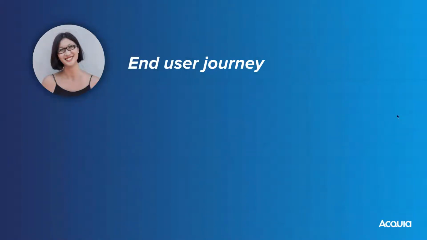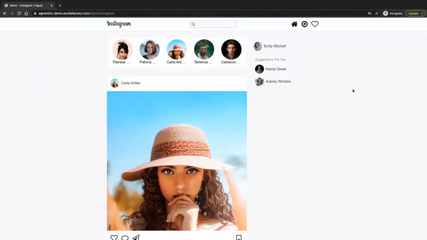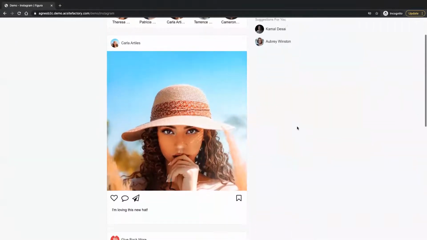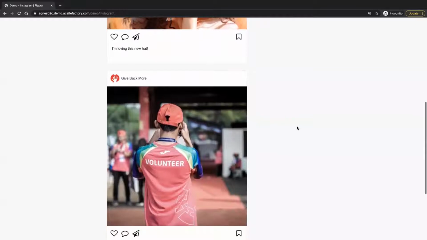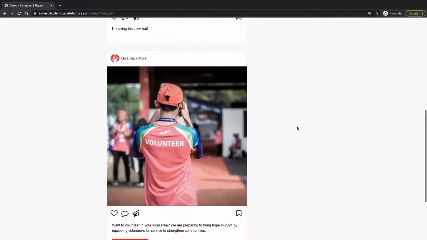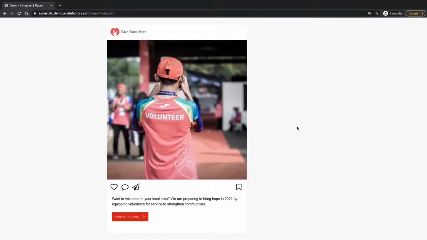And as many other millennials, Emily uses Instagram. And she's scrolling through her feed. And then based on her demographics, she sees a post posted by a charity organization called Give Back More. And they're asking her if she wants to volunteer in her local area. And since she's been thinking about wanting to volunteer in some kind of way, she's very interested in this, and she's going to click on the button to find out more.